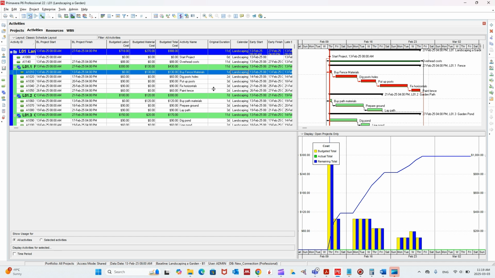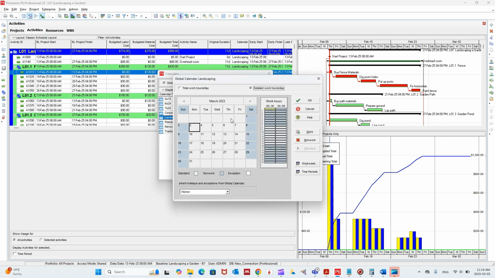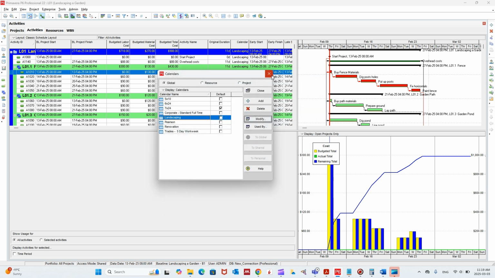We already created the non-work days, if you do remember. So we go into enterprise calendars, and then in the landscaping one, we clicked on modify, and we clicked on these days as non-work. I remember that. But the thing is, by mistake, I didn't click on OK. So it wasn't saved.